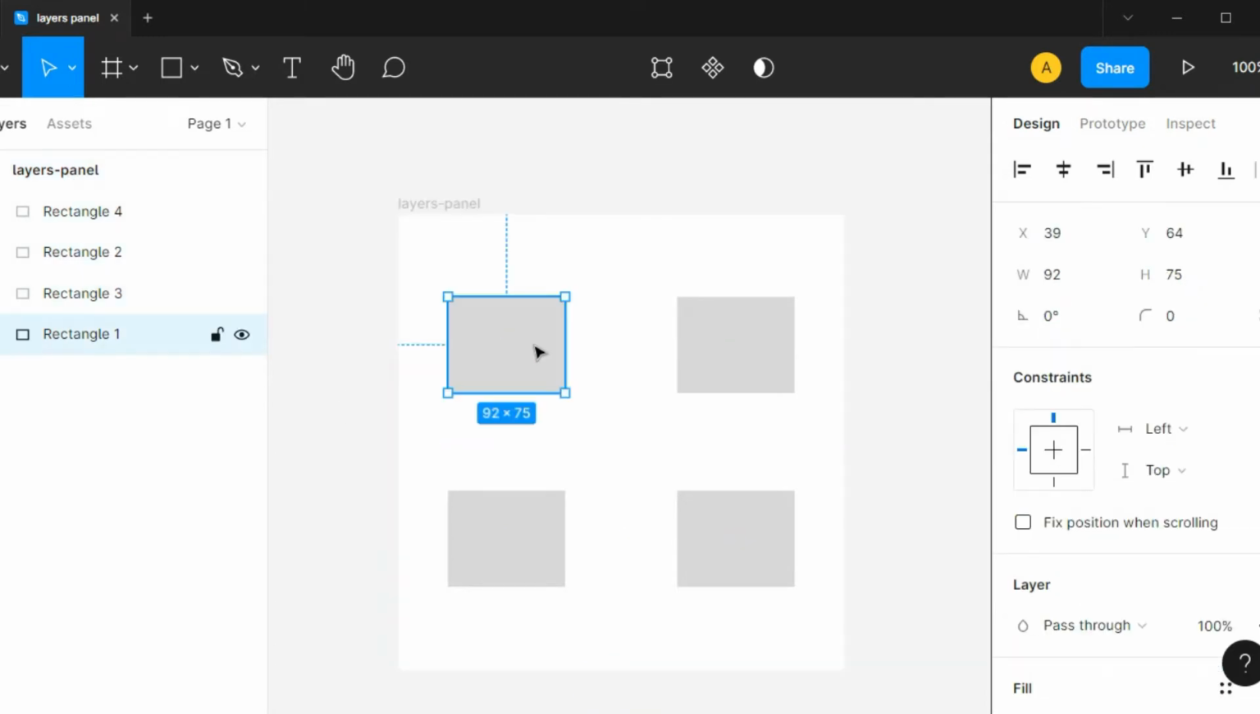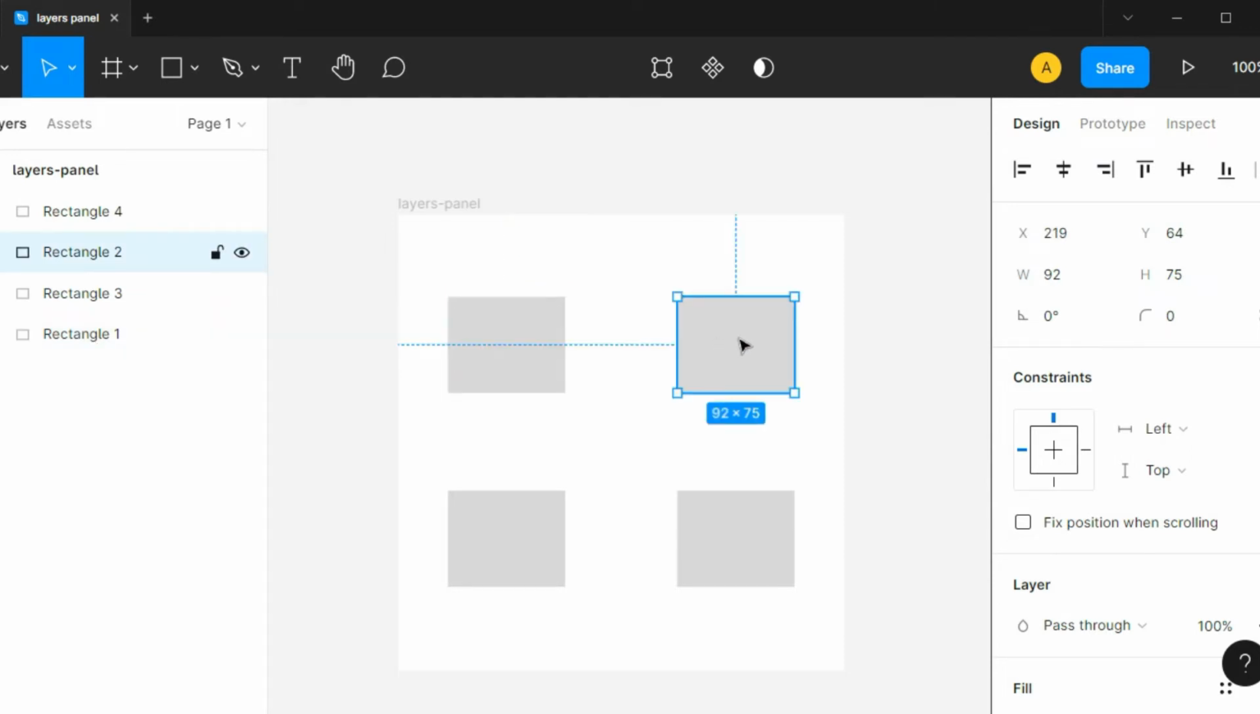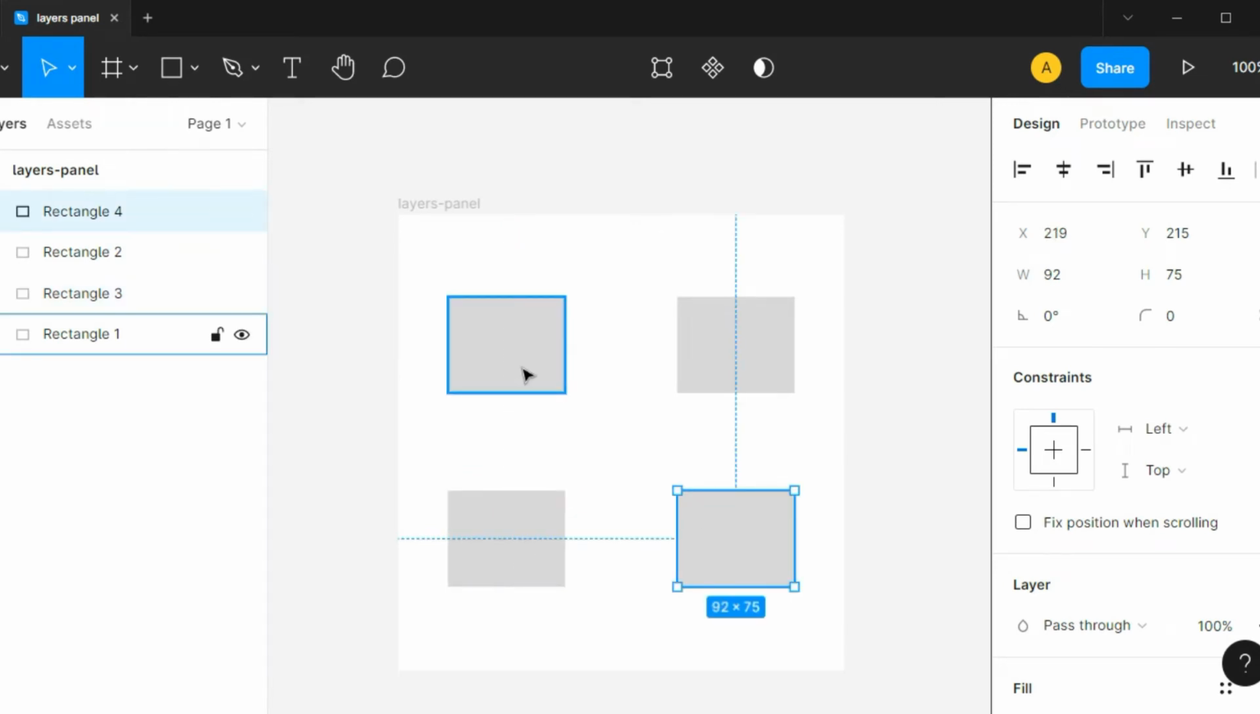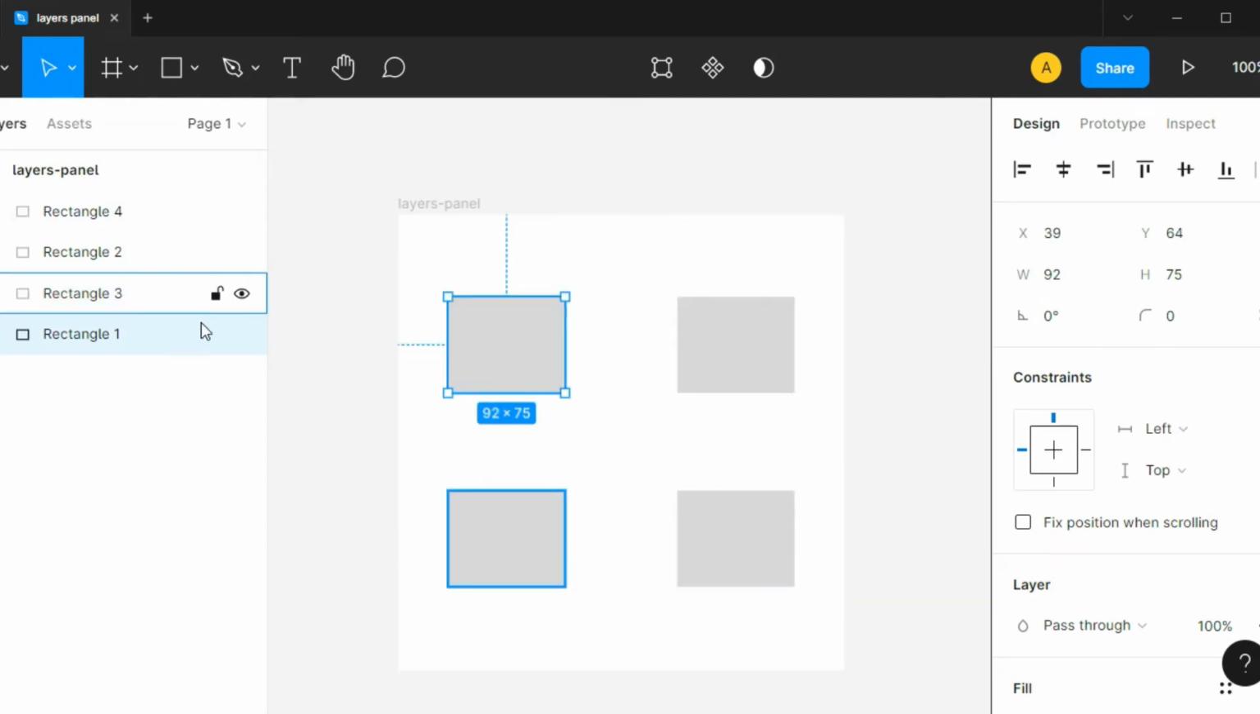So where were we? Once you focus on the first object, you see Figma gave it a default name of rectangle 1. In a similar manner, when you focus on the second rectangle, Figma gave it the name of rectangle 2. In a similar manner, rectangle 3 and rectangle 4. Whenever you focus on an object, Figma will automatically focus on the object's name in the layers panel, and that's how you correlate both of these together: that rectangle 1 is for this object.